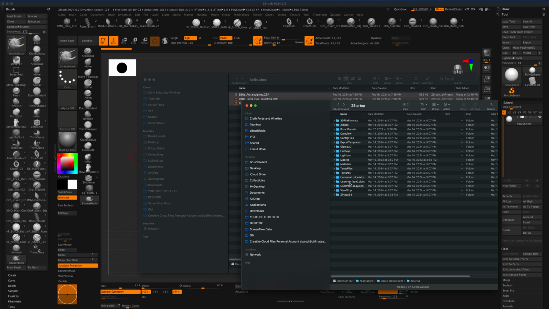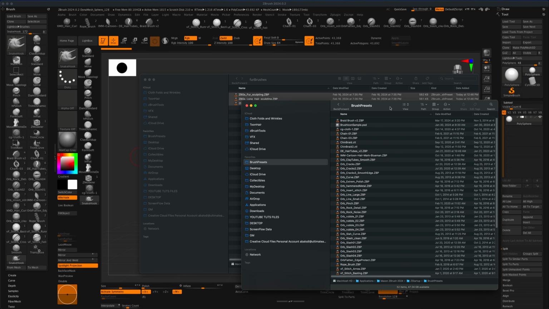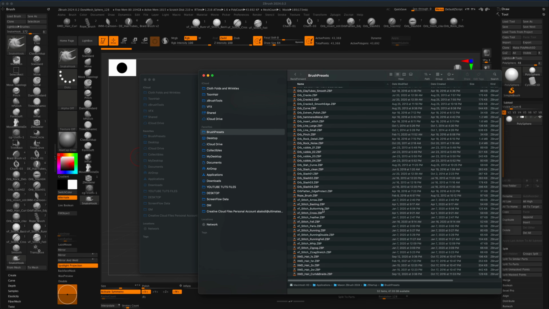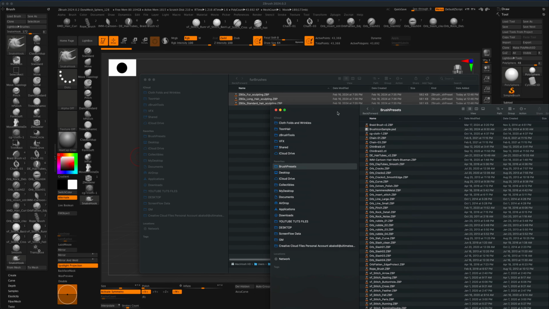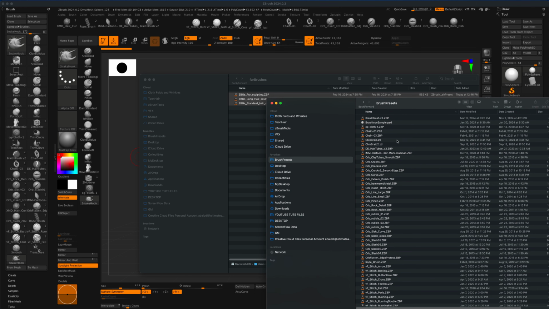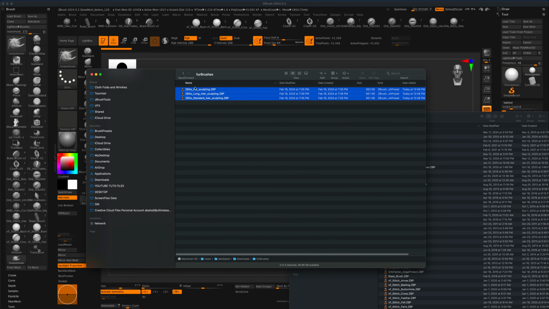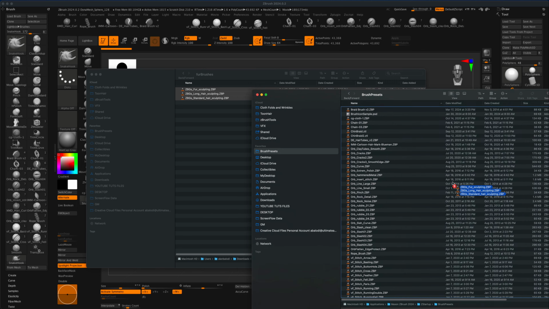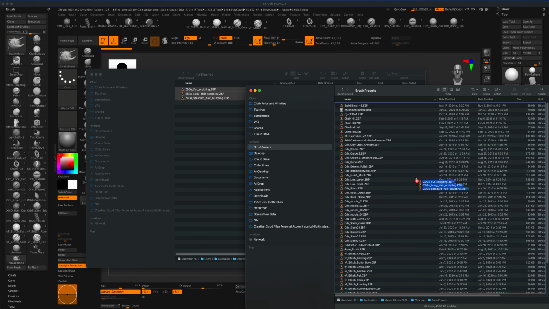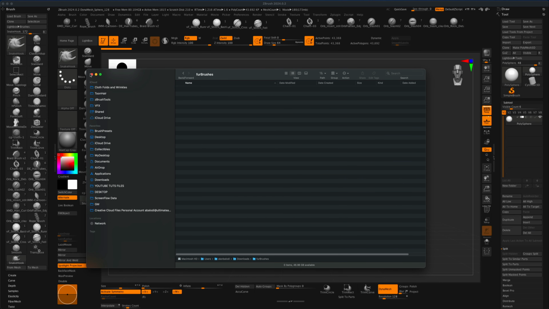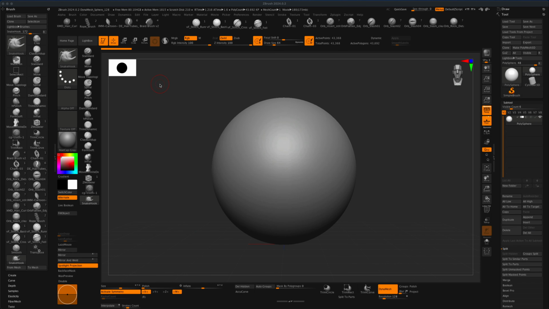Once you find Z Startup, you need to go inside Brush Presets. So I'm going to double click on that. In my case, I have a bunch of things in here that I'm already preloading, right? But if you haven't done this, yours is probably going to be empty, or maybe you'll have one in there. What I'm going to do is take these fur brushes and simply drag them into my Z Startup brush presets. So I'm going to drop it in. Now I'm going to close everything down and restart ZBrush.